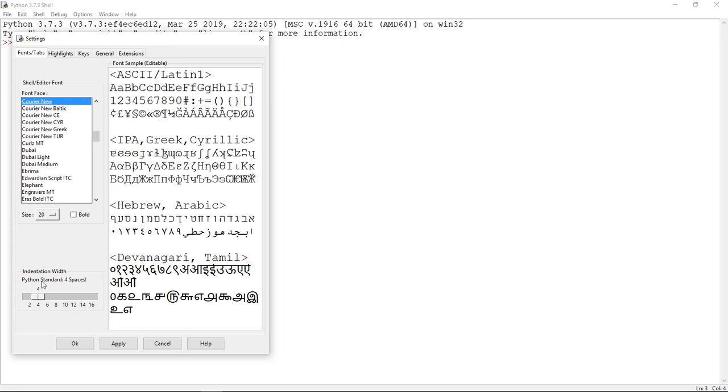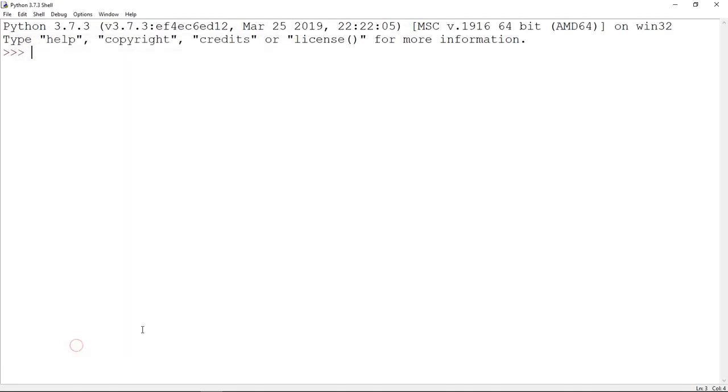Here you can also change the Python indentation width. Python is telling you the standard is 4 spaces. Try not to change this, you may get into trouble later, because we're going to see the importance of indentation in Python. So don't move anything here. Just, if like me you need to, change the size or even the font face. Okay, I'm going to click apply. There it is, so I hope you can see it much better.